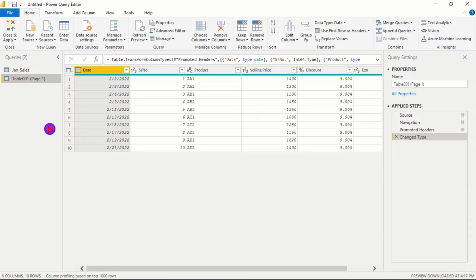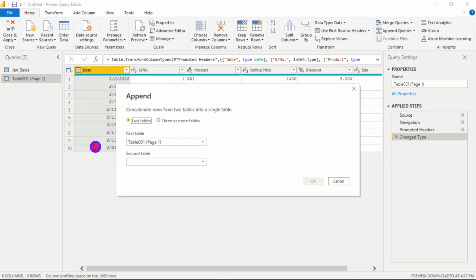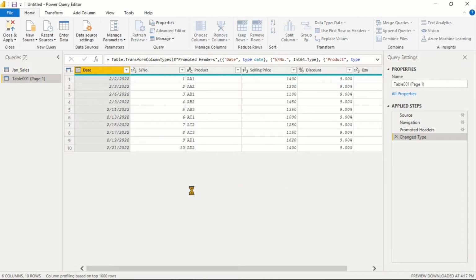Then now we need to append the two queries. So again I will go to the combine function just on my right. Then I will choose append queries. I will click on this, and then I will choose append queries as new. Then now we have two tables. So the first table will be January sales, and the second table will be table 001. Then I will click OK.